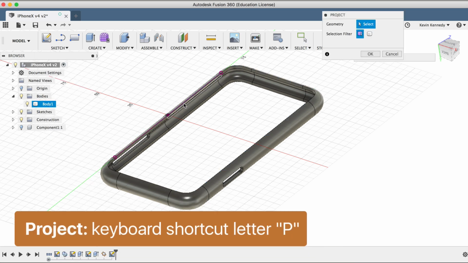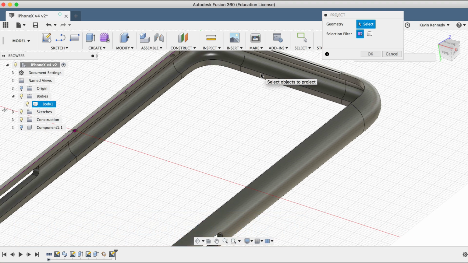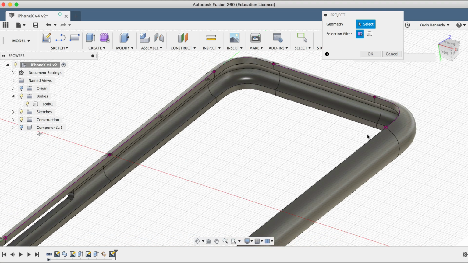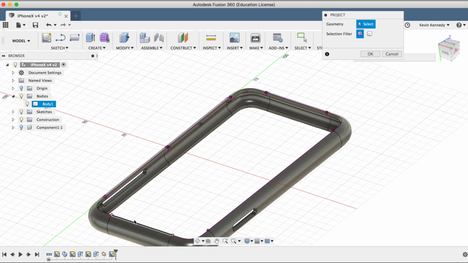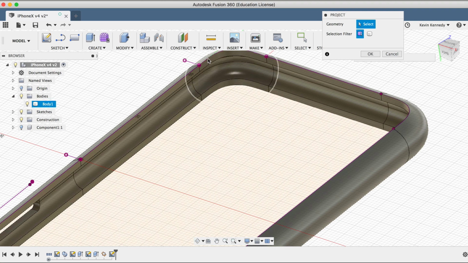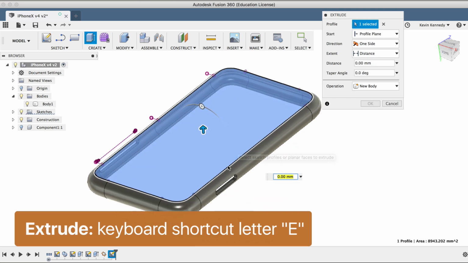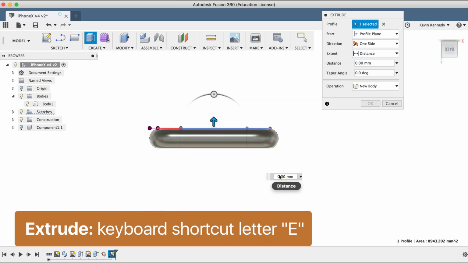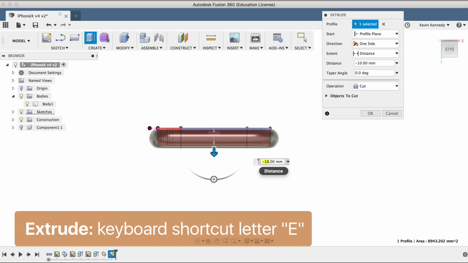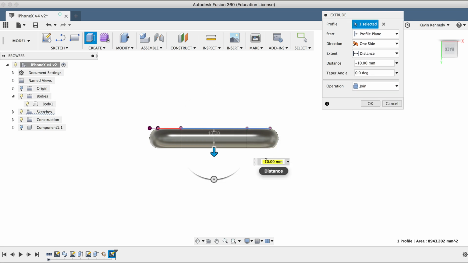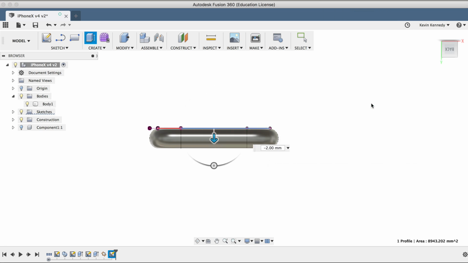And for some reason here, the Project sketch didn't work, so I'll go back around, making sure that I've selected all the lines. Now, as soon as we see that orange tint, we know our profile shape is closed, and I can hit letter E to activate the extrude command. I'll extrude this down 2 millimeters, making sure that I don't forget to select Join as the operation.